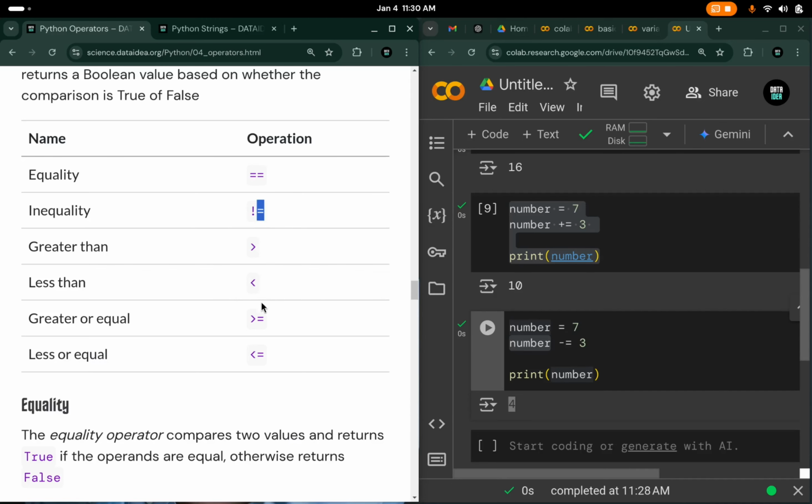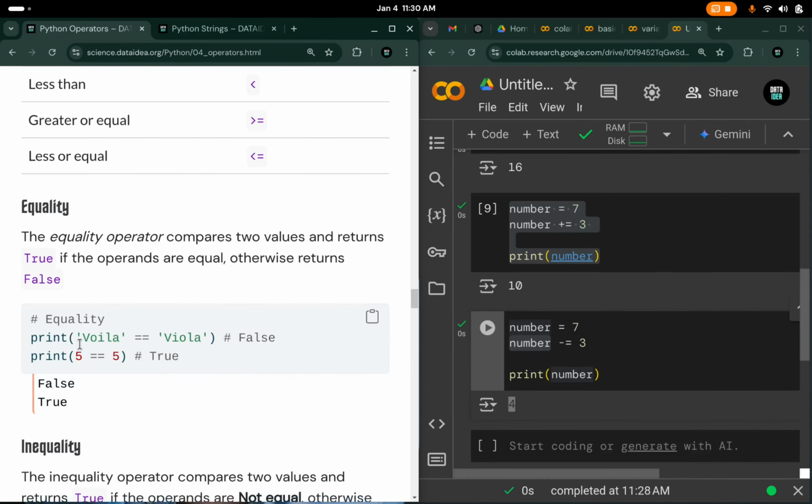And then we have less than, and then we have greater than or equal. You can imagine what it does. Then we have less than or equal. Also, you can imagine what it does. It will check if the value on the left is less than or equal to the value on the right. And here we have some examples. We have voila and viola. These ones are not equal, so it will return false, as we can see, because voila is not the same as viola. And then we have 5 equal to 5. This is true because 5 is equal to 5, so it will return true.